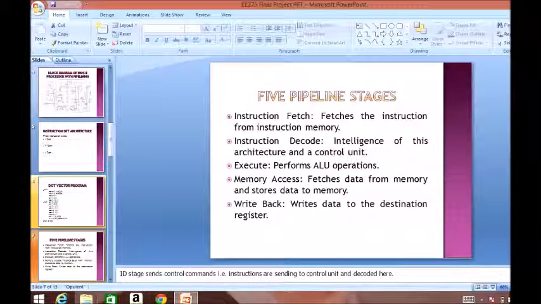These are basically the 5 stages of pipelining: instruction fetch, decode, execute, memory access, and write back. We've already discussed it. Instruction fetch is going to fetch a particular instruction from the memory. The decode stage is basically the intelligence of the pipeline architecture. It is the control unit, and it is going to decide which operation is being performed based upon the opcode which has been selected.